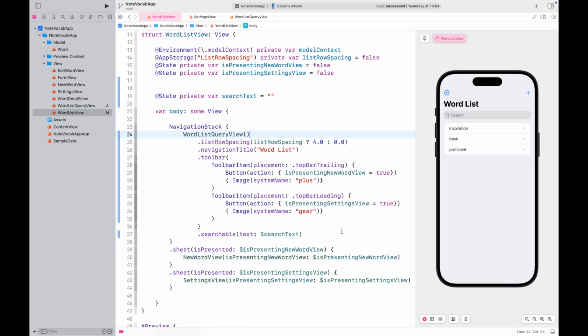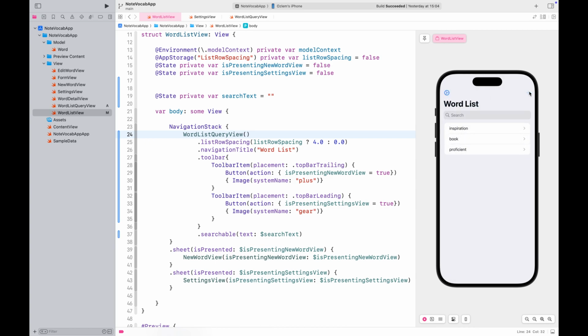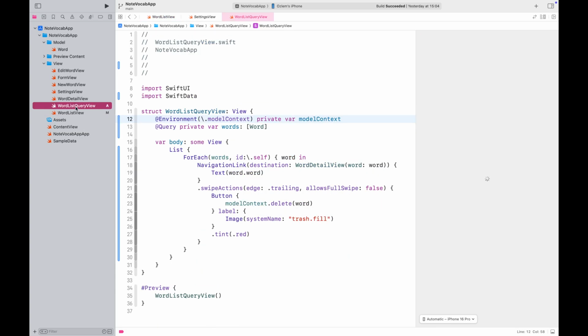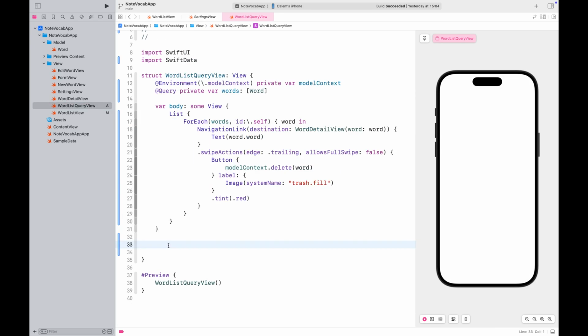At this step, our app works exactly as before. We just created a new view, moved some code, and rearranged it. Functionally, nothing has changed yet. So why did we do it? Now we can write an initializer in the newly created word list query view to query based on the search text. Every time the user types something, the query will run and the view will re-render to give us the results. Write the initializer of the view outside the body.